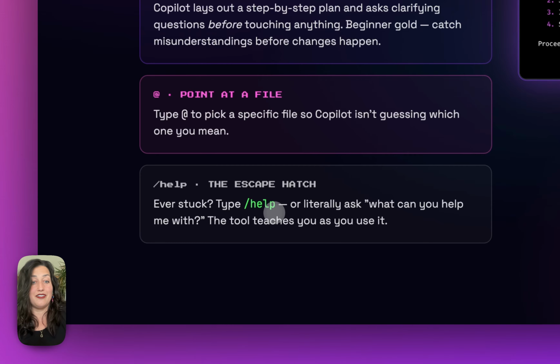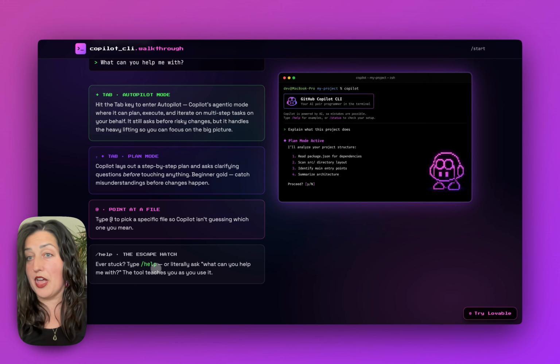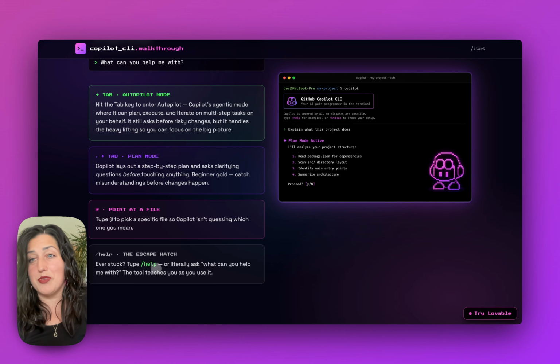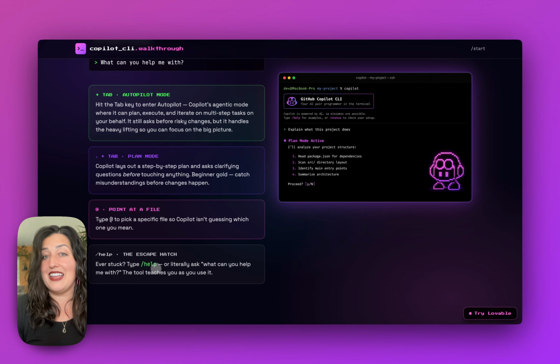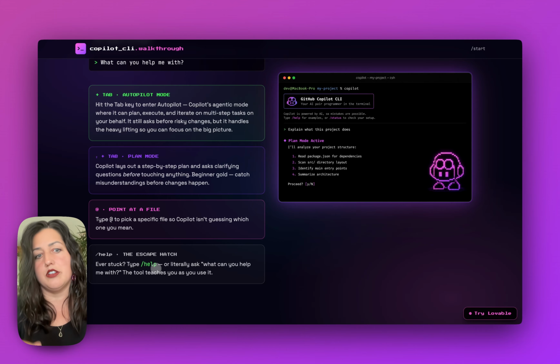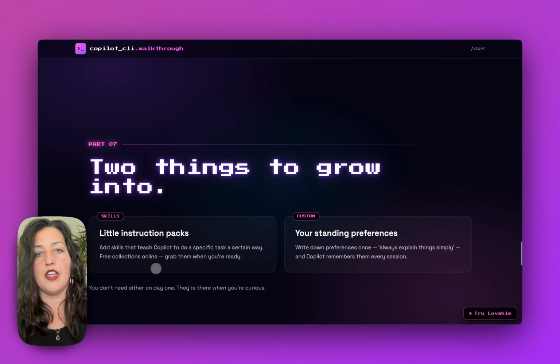And then if you're ever stuck, just type \help. That will give you all the things that it can do to help you. You can also just ask it at any time, like, what can you help me with? What can you do? I'm thinking about doing this. These are some of my ideas. And this is some of the things I want to get done this week. You can just talk to it conversationally, and it'll help and point you to the things that you need to do as well.